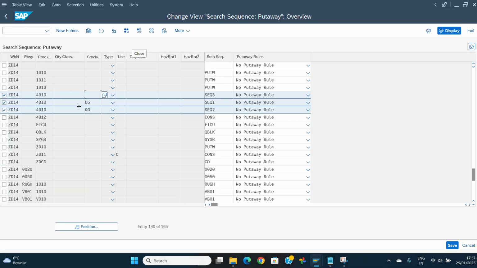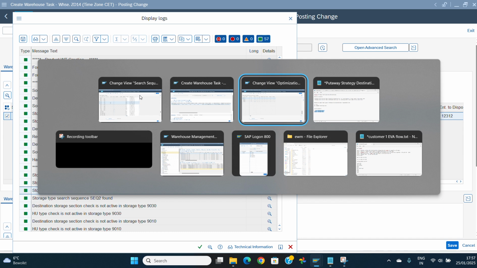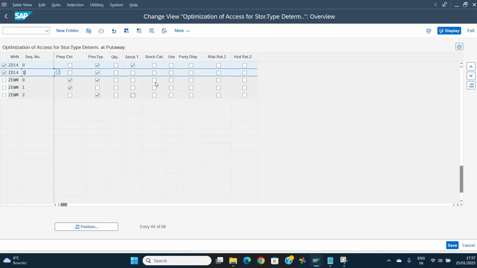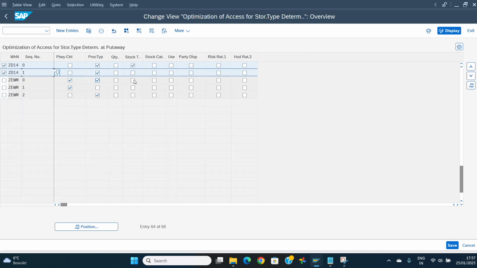So if you look at here for WPT 4010 Q3, this is the one we have defined. Even though this entry exists here, right? System has not considered it. Now what we are going to do is we are going to change this table, so this table is the key here. That is the most important point. No matter if you have defined everything in the other configuration node, but if you miss to do this step, the access sequence, it won't work.